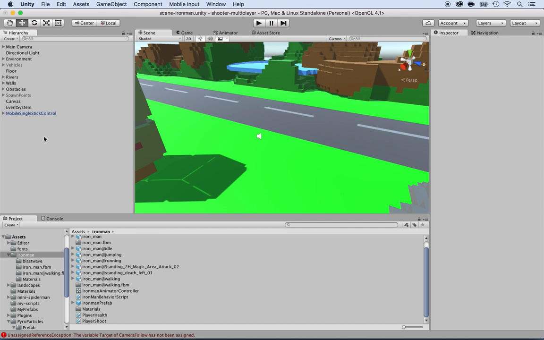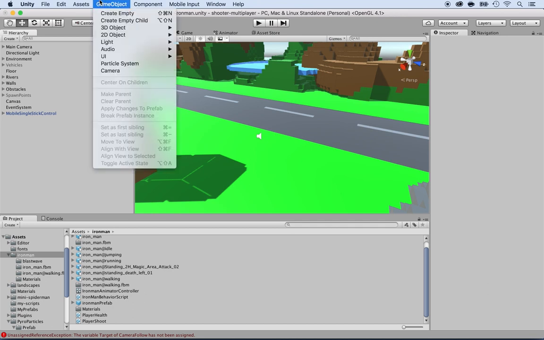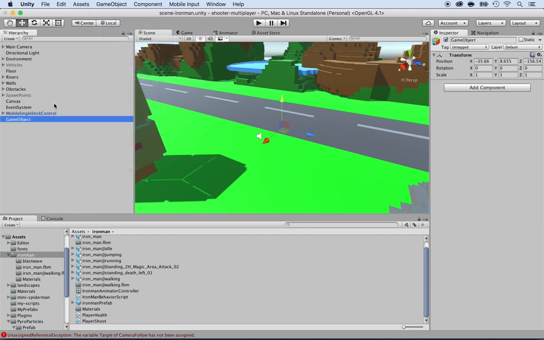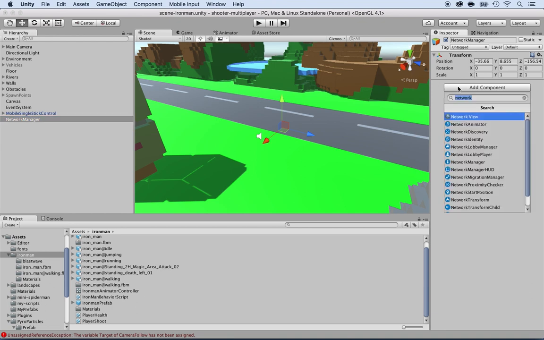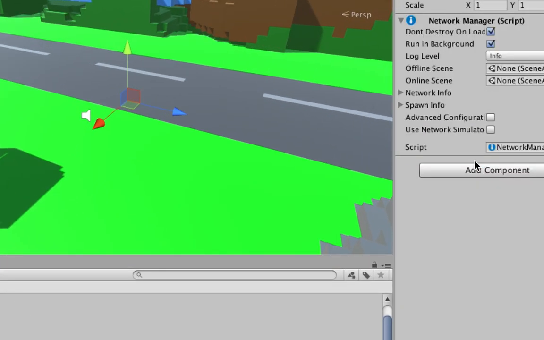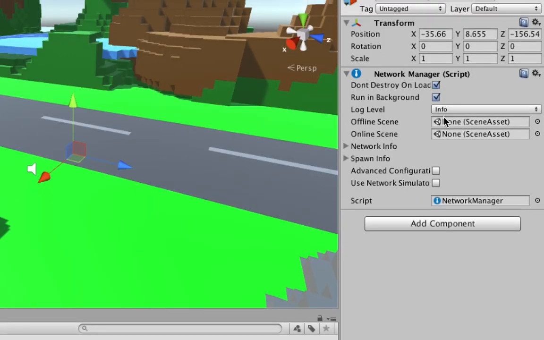I'm gonna create a new object, so game object, create empty. And I'm going to rename that to Network Manager. Once I do so, I want to make it a Network Manager. Right now, it's just an empty object. So I'm going to click on Add Component and look for Network and locate the Network Manager. Okay, right here. You guys see it? Just press there and here it is. Now I have the Network Manager.